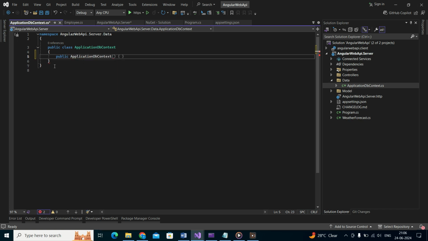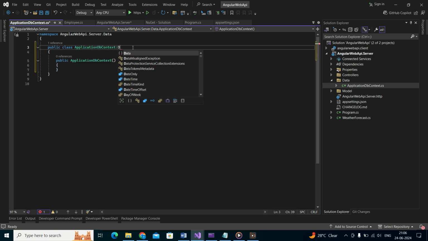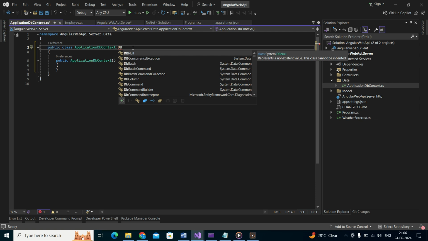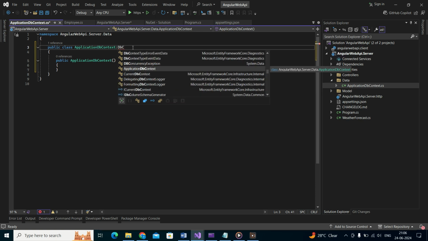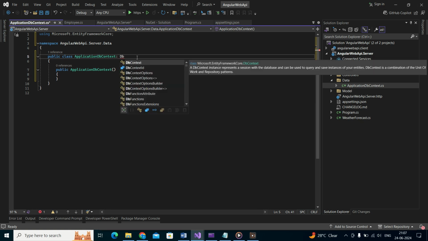DB context. We have created one constructor. Here we have to extend the DbContext.